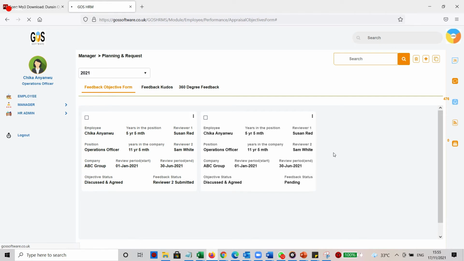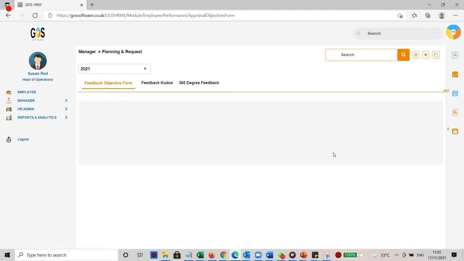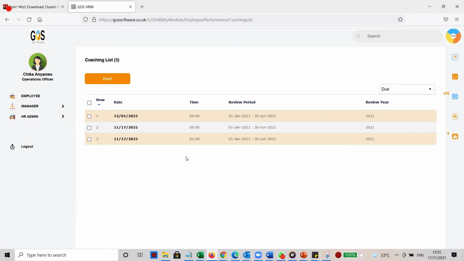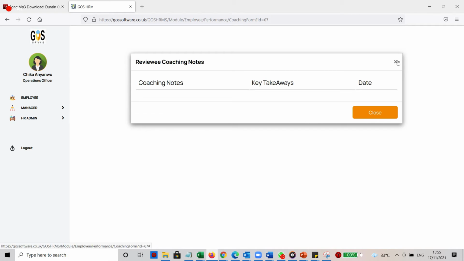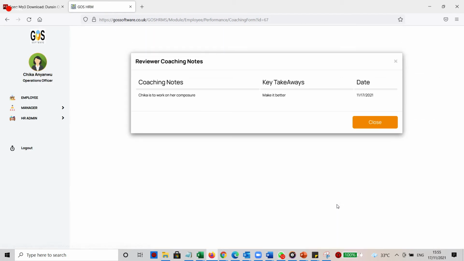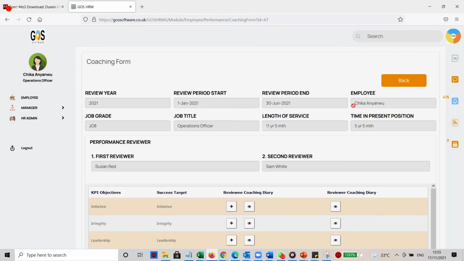So all the coaching notes that have been raised, whether I raised them for myself or the line manager raised them for me, when I click on view coaching session as the employee, I'm able to see them. So this is me, and I can just click on this, and I will be able to see all the coaching sessions, all the coaching notes for that particular meeting. The coaching notes are actually raised for myself, so I can see all that here.